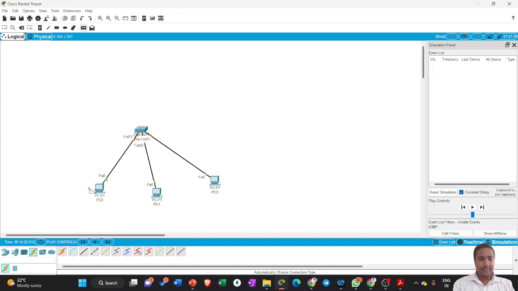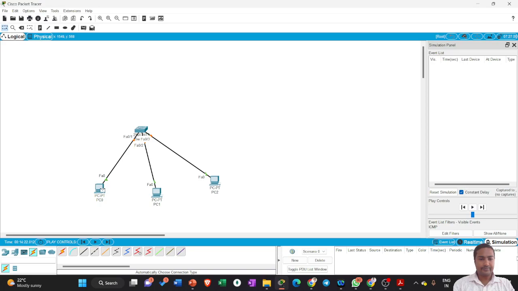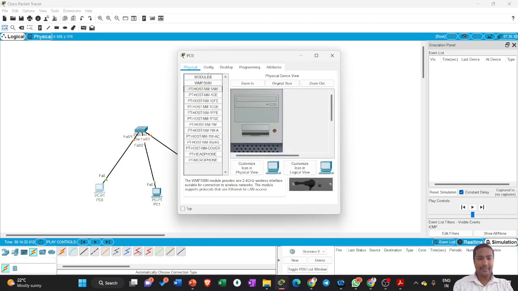Let me send a packet from PC0 to PC2 and it doesn't work. Could anyone tell me the reason? I am unable to send a packet from this PC to this PC. Why is that? And it says no functional port. Yes, many would have guessed it correctly. I didn't assign any IP address for it.